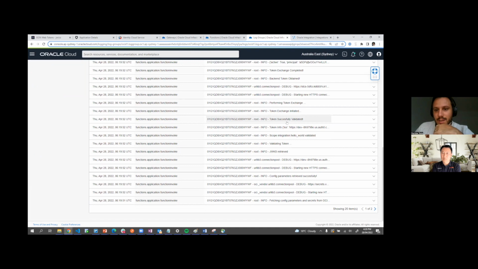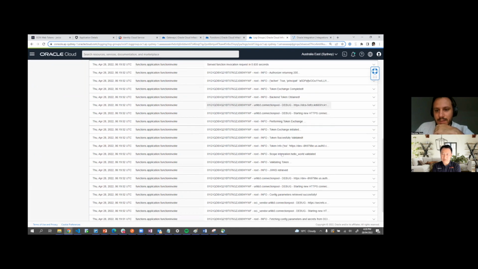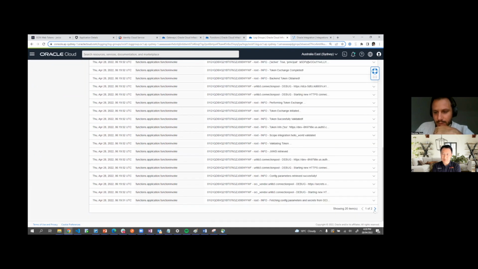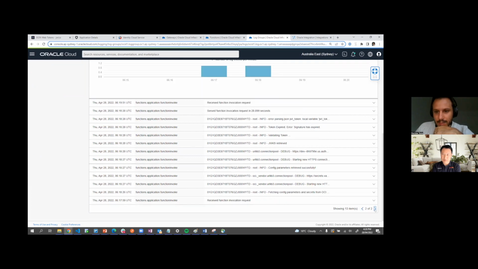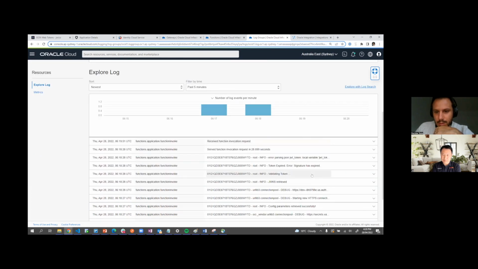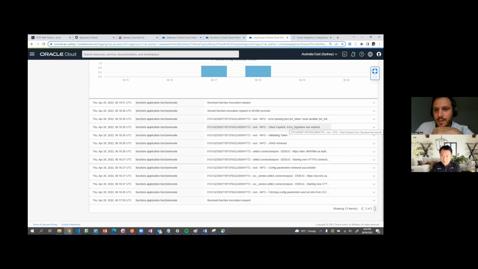So you can see in the last invocation, the token was successfully validated. And if I go back, see here, token expired. Expired, signature has expired. That's good. We have the complete log of what's happening with all of this, and we can actually see and troubleshoot, which is nice. All right, so we called that endpoint with the Hello World API.